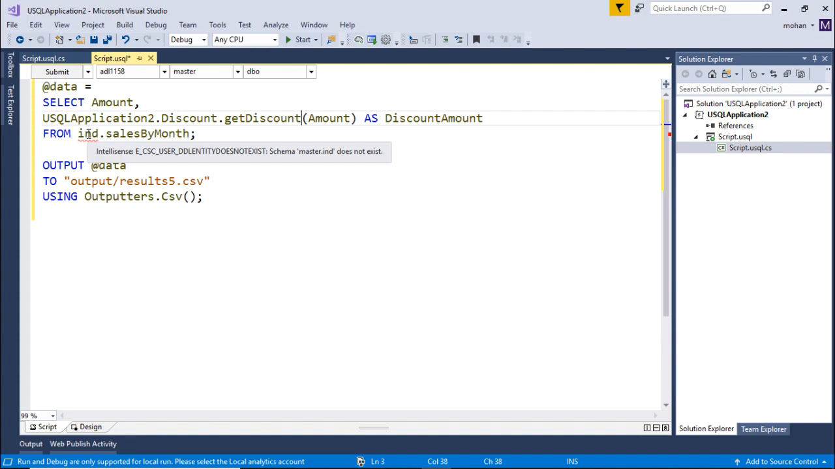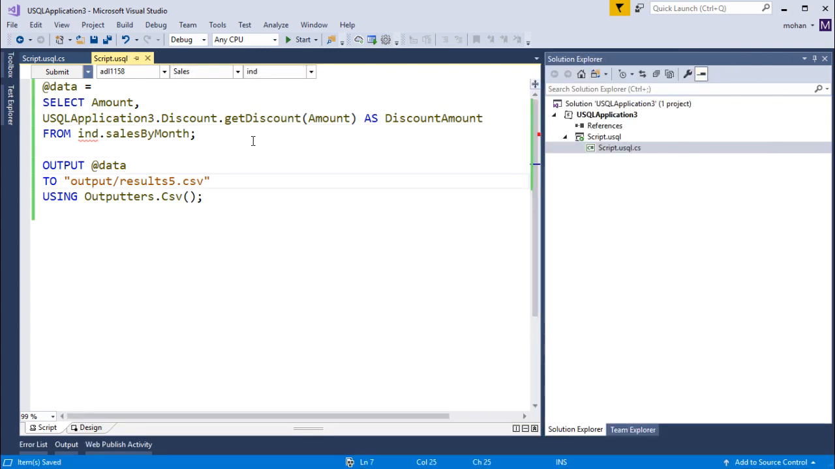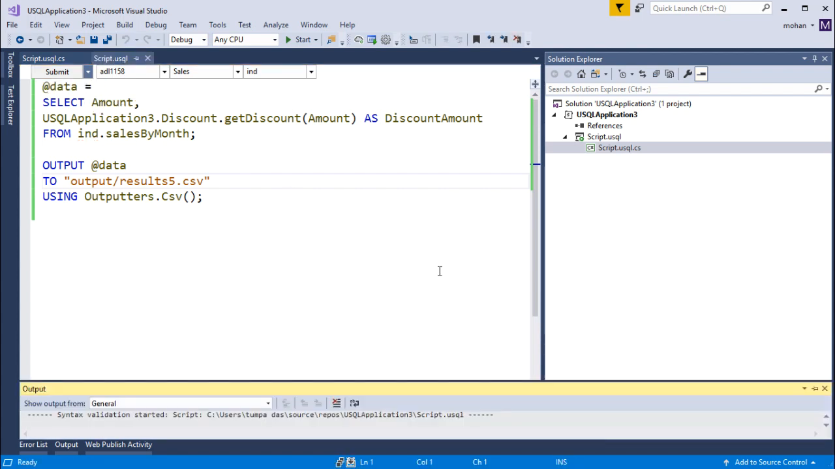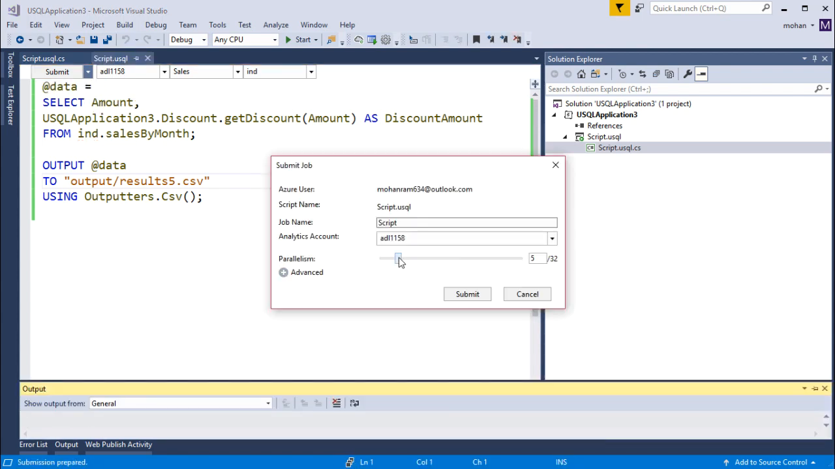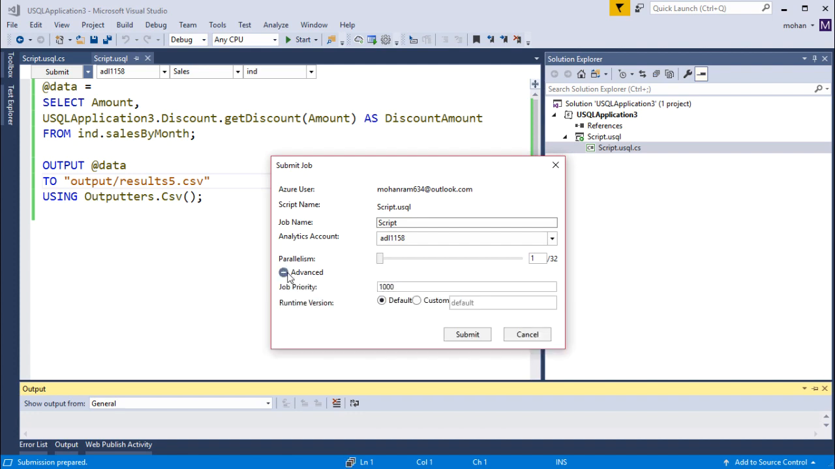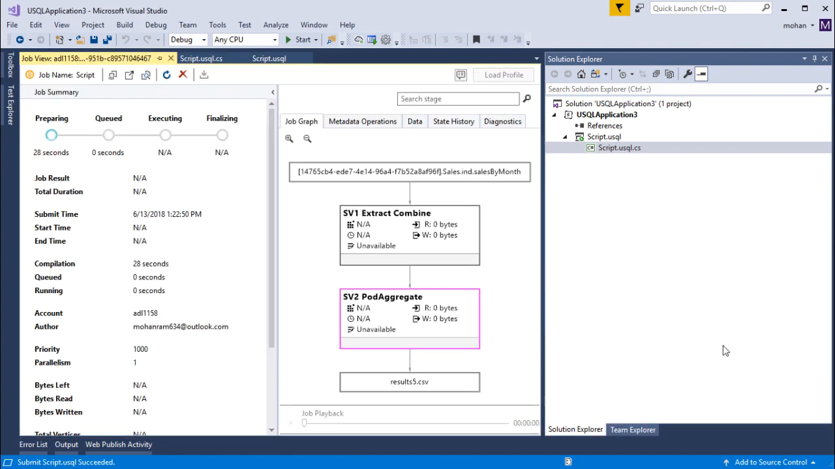I'm getting a red squiggle which says that the master.ind does not exist. That's basically because I need to work within the sales database, and within the ind schema. So let me go and submit the job. Let me go into advanced and set the parallelism to 1 and submit the job.